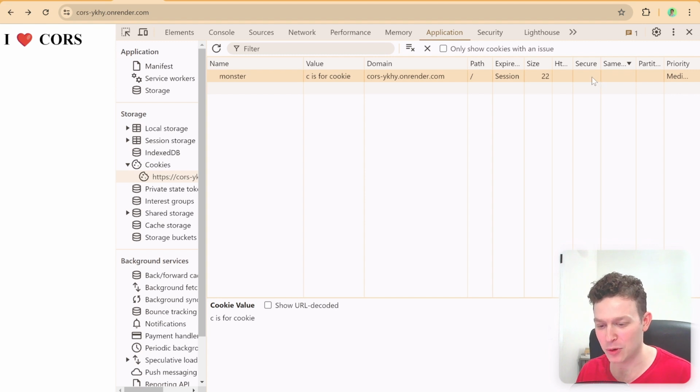So the first thing is I'm going to set this cookie to secure, which determines what kind of networks it can be sent across. I'm not going to dive into it too deeply because this isn't a video about cookies at the end of the day. Let me know in the comments if you do want a video specifically about cookies.